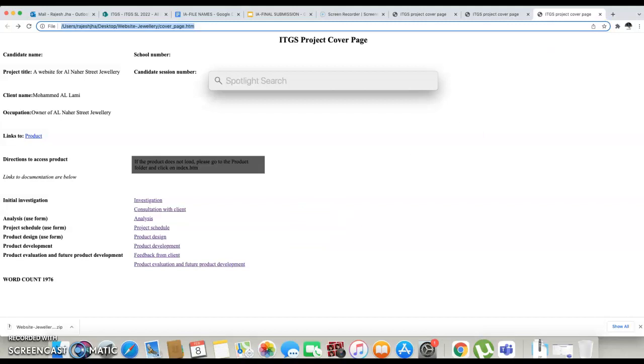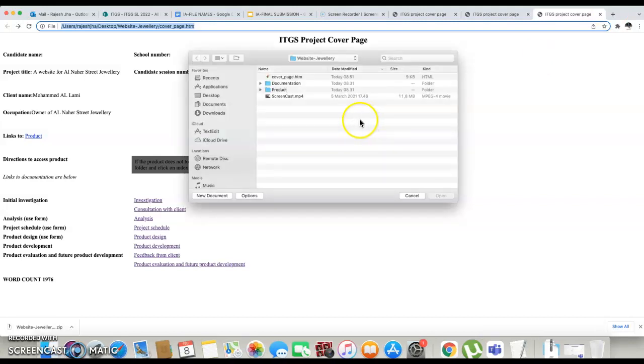Now, in order to edit the link to our product, we will again open the cover page in text editor, but this time in a slightly different way. So first you open text editor and then you select the file and go to options.